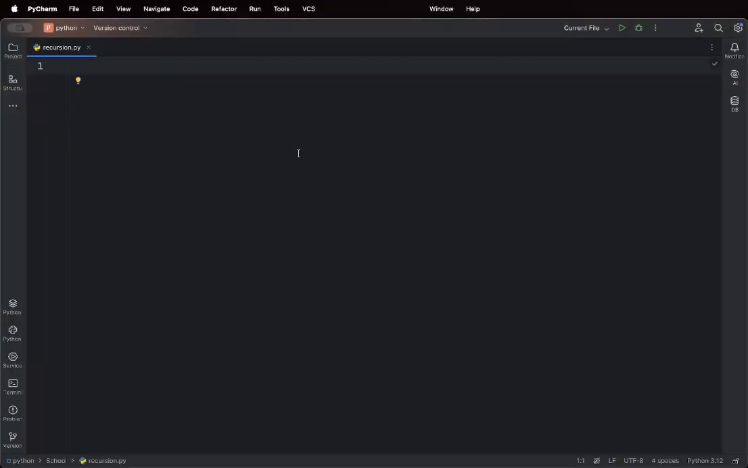Hello everyone, now let's write some code. So first we will define a function for the Fibonacci. So define fibonacci with one input, n. And then we need to set the base case. So if n equals 1, since it is the first number, then we return 0. And then if n equals 2, then we'll return 1.